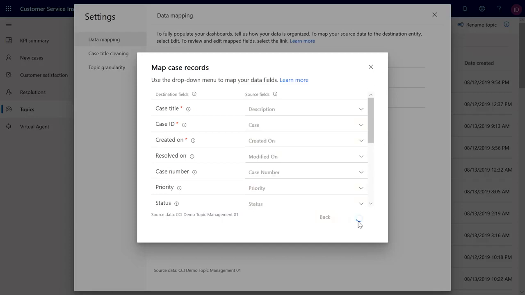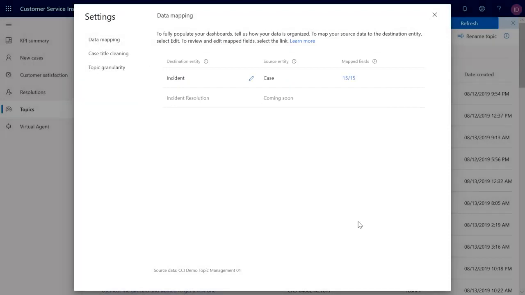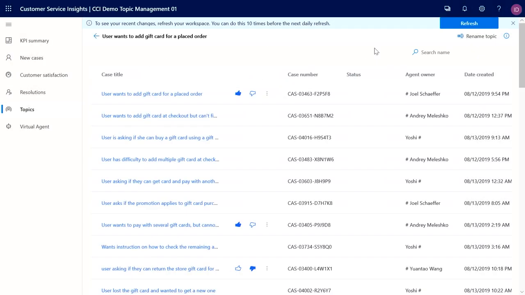So now that I've made changes across the topic, both on the case feedback and on the workspace settings, I can either choose to refresh and update my workspace right now on demand, or I can leave the settings and that'll be picked up automatically for me on the next daily refresh.